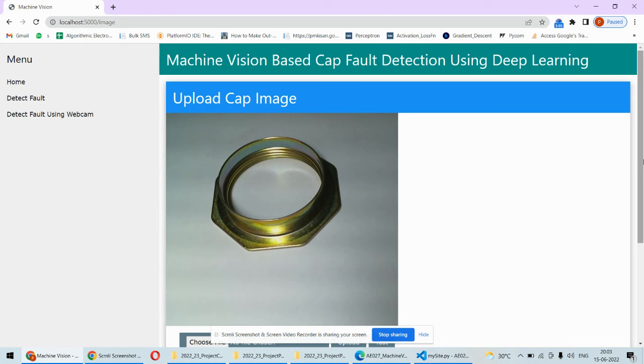In case you need the code of this project, you can check out the description box under this video. Secondly, the project can be modified for any other object as well. Right now we are doing this for this particular cap, but it can be modified for any other product. It can be any mechanical object or any product which can be tested for its quality in industry.